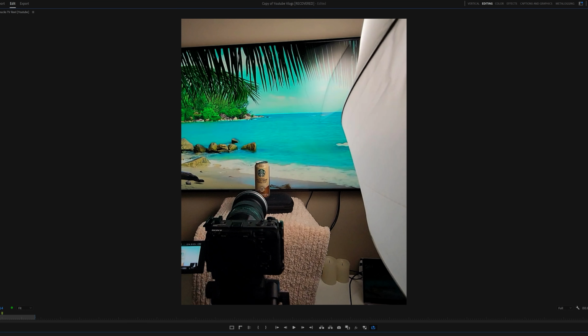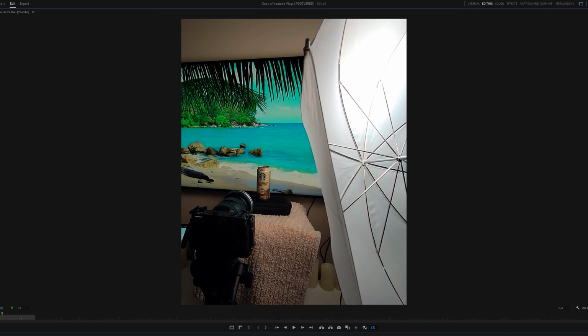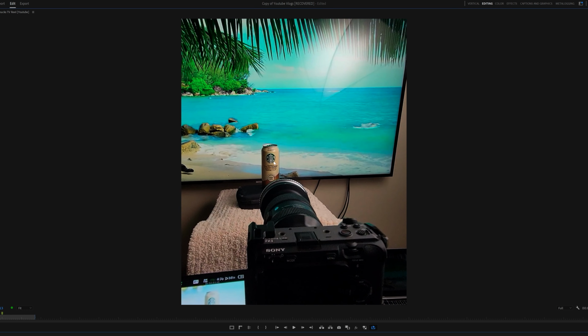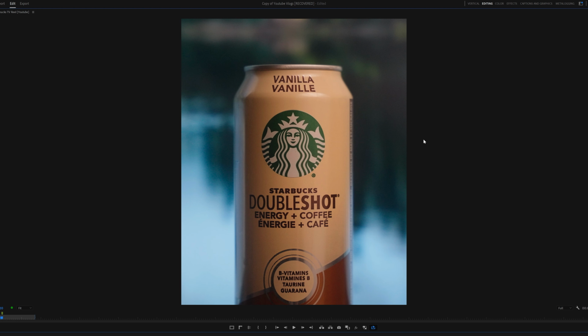I just used one light. It's an Aputure LED panel with an umbrella in front of it just to diffuse the light. And I put that product right next to the TV, right in front of it. And I set the aperture to as fast as I can, just so that it blurs out the background. And when it blurs out the background, it makes it look less like a TV.